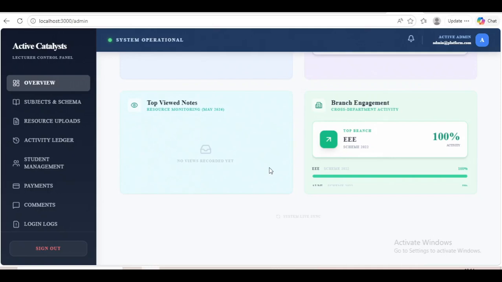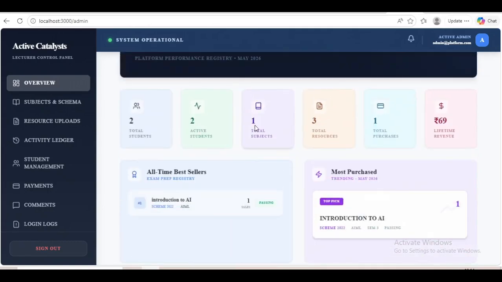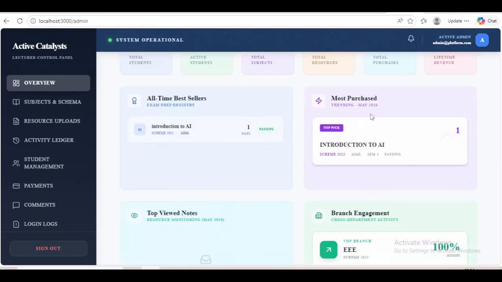The notes section is highly secured with a watermark. I will explain it in the student dashboard. Okay, this is the most purchased by month, this month, and this is all time purchased.